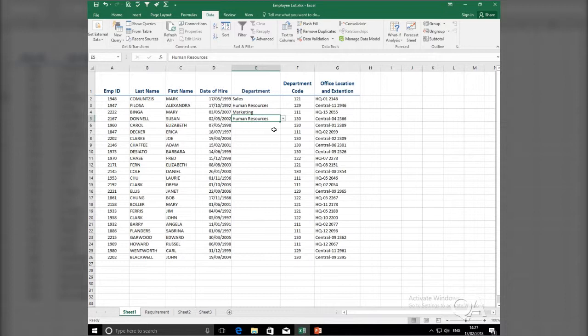This can help with finding data later. So if people are looking for information and they're looking for human resources, they'll find all occurrences of human resources. So you're not going to get a variance of different entries, some as HR, some as human resources, or any other variance. It'll always be consistent. So in order to maintain data integrity within your Excel spreadsheets, it's important to set data validation rules. Hope this video helps.